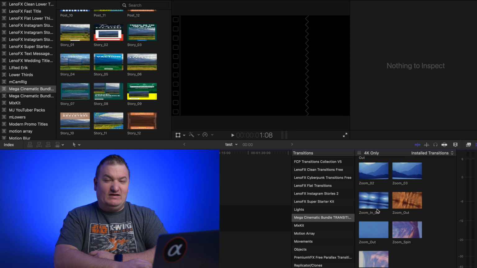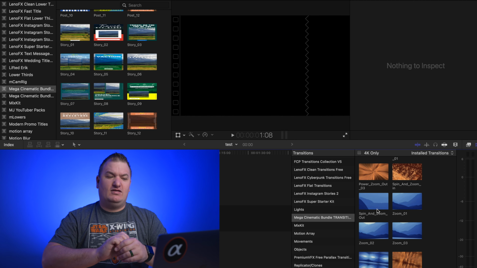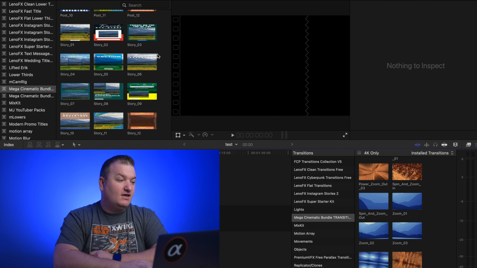It's almost like this pack is transitions and Instagram stories, and then they throw in some titles, and they also give you a lot of LUTs. And the other thing is the audio stuff.